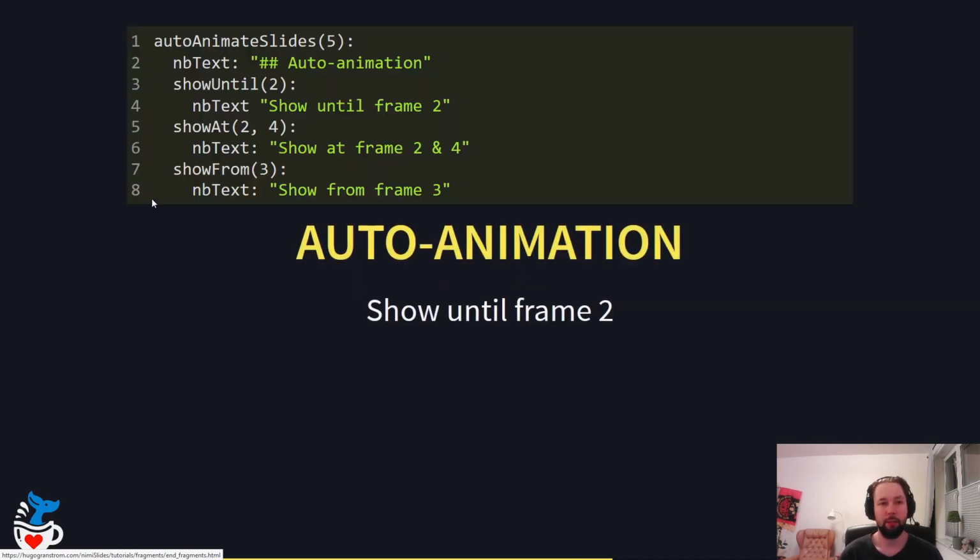The basics here is that you use auto animate slides and then you give the number of animation frames that you want to use. In this case, we have 5 frames. Then you can do 4 different things. You can do just normal Nimib commands without doing anything else, and those will be shown on all the frames of the animation. Like in this example, the auto animation header will be shown on all the frames.